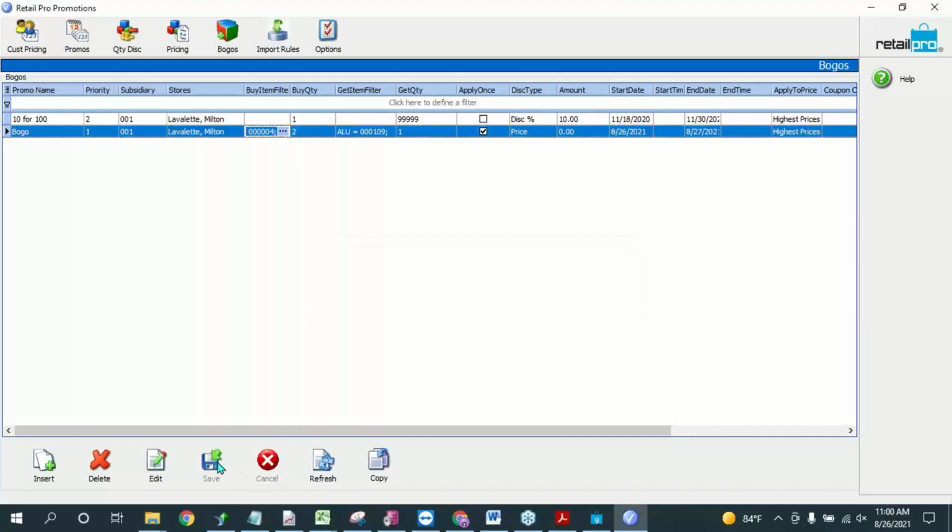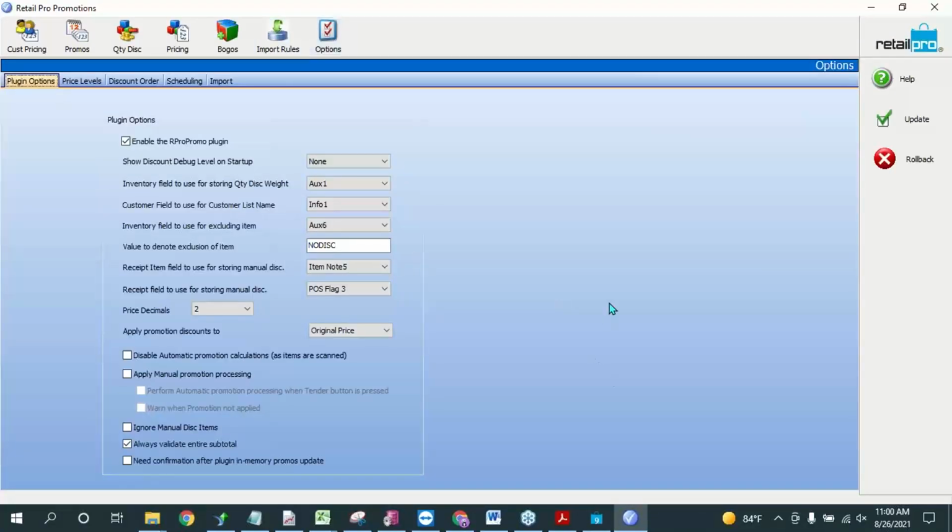All right, so let's go ahead and hop on over here. So we've gone through how to build your standard promos. Now, just really quick, I want to take a look at our options here. If you are enabling this yourself, the PDF will walk you through this part, but we want to make sure that enable the RPro plugin is checked. Otherwise, it just will never work. We can choose as well a few things over here as where our receipts write information, if there are manual overrides, that kind of thing, and we can make those edits here.